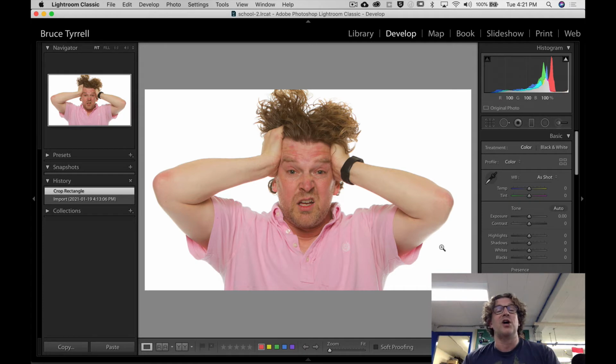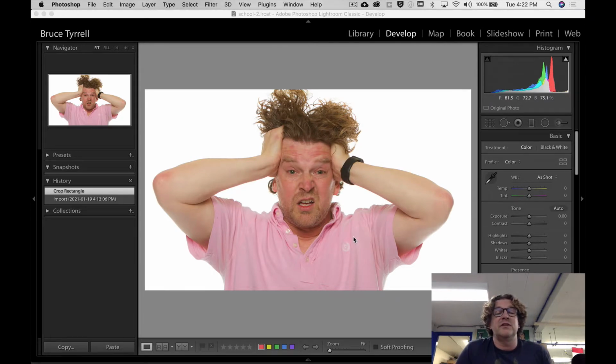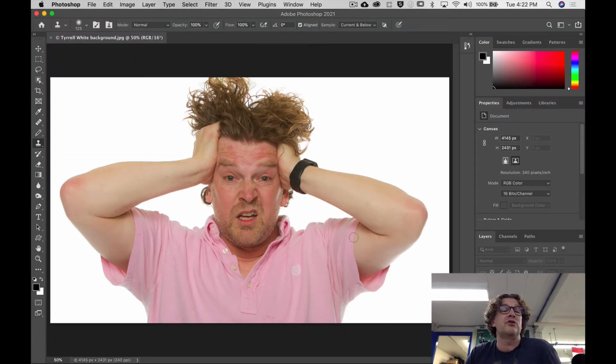Okay, so once you've done that, we are going to send this from Lightroom to Photoshop. And you're going to do that by going Cmd-E. Now, you're going to get Edit a Copy with Lightroom Adjustments, Edit a Copy, or Edit Original. You might not get this window if you have not edited the picture. All right, so Edit a Copy with Lightroom Adjustments is what we want. We say Edit, and we send it to Photoshop.